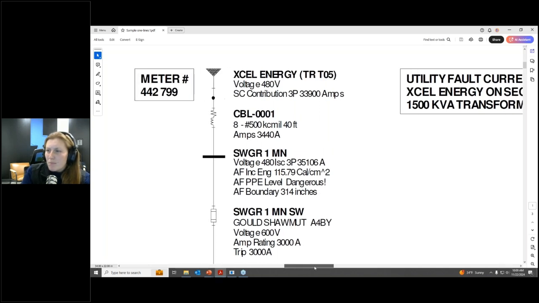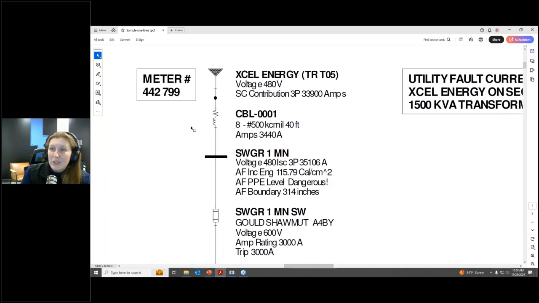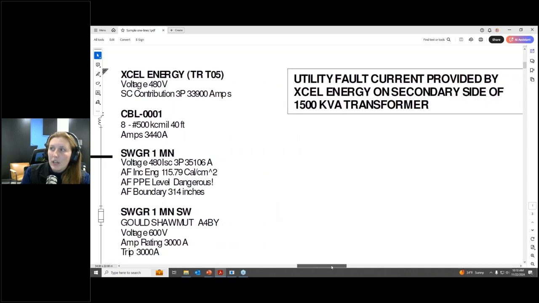Okay, so some information that could be helpful, such as the meter number or the transformer number, just so that in the future reference, when you're asking for updated information, you can go ahead and look at it.